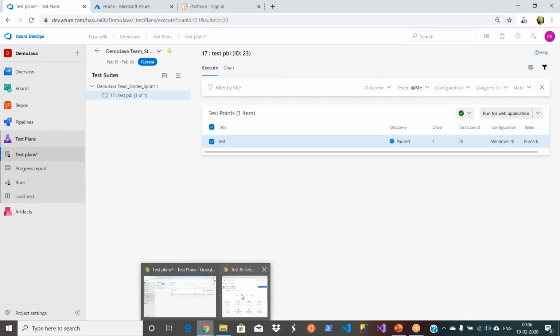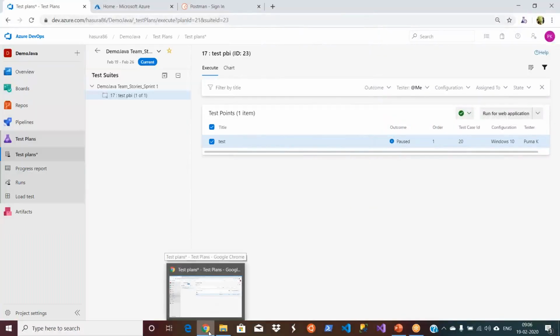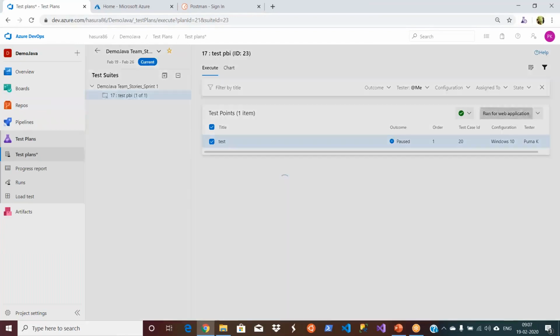So your testers should be able to do testing right from here if they continue with this Microsoft Test Plans. And you have many options to record the screen with audio. You can mark whether the test passed or was successful right from here.